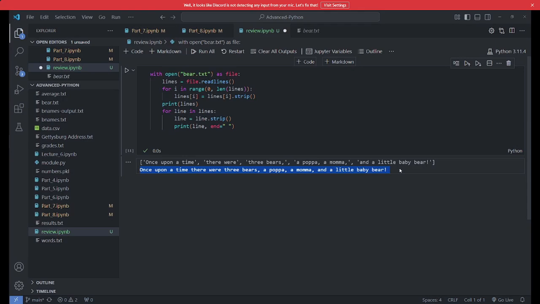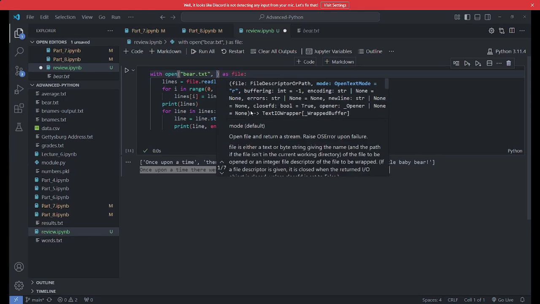Okay. All right, so any questions about reading from files? If you want to learn how to write to files, do that on your own, because I don't want to do that.